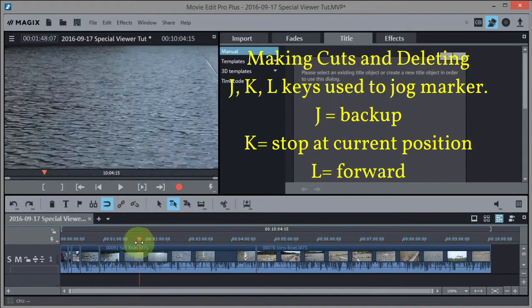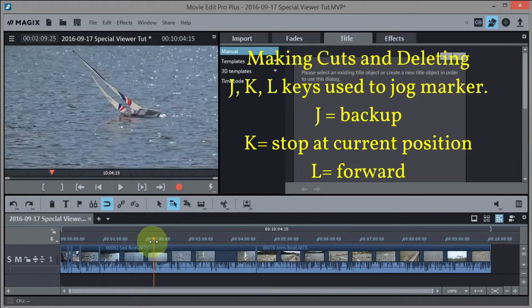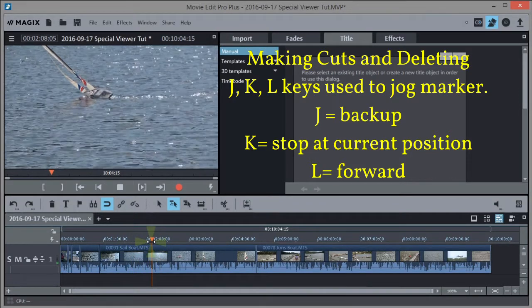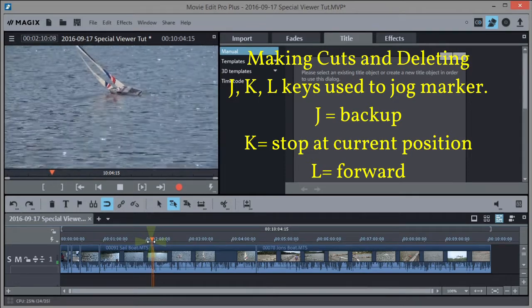And let's move forward a little bit. I'm looking at the water there. I don't think that's too interesting.